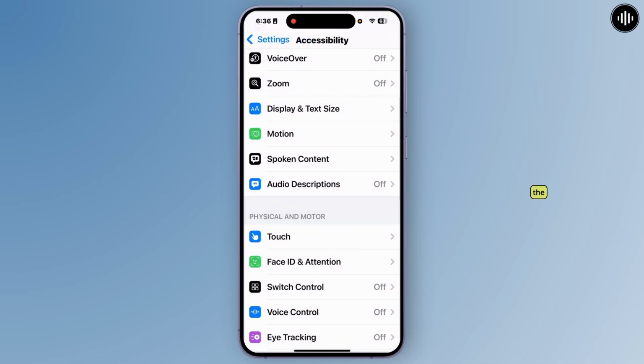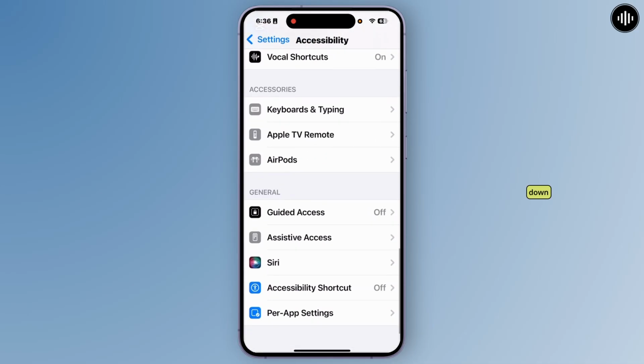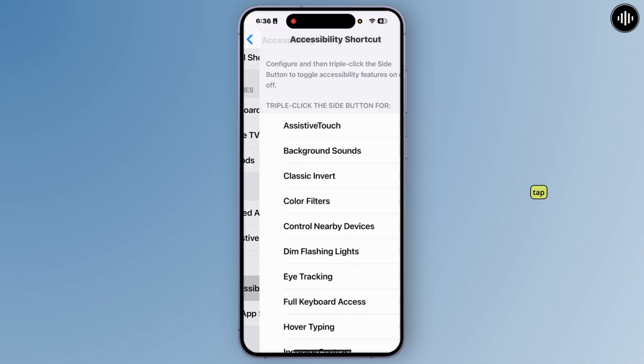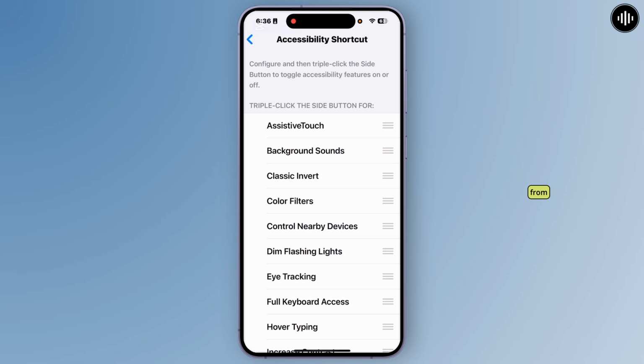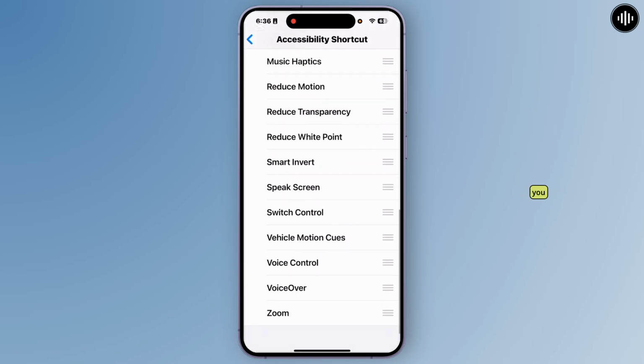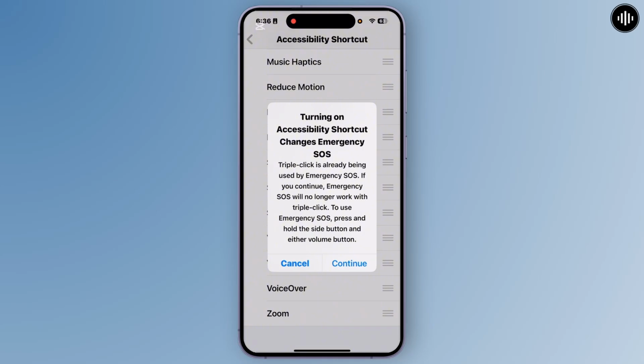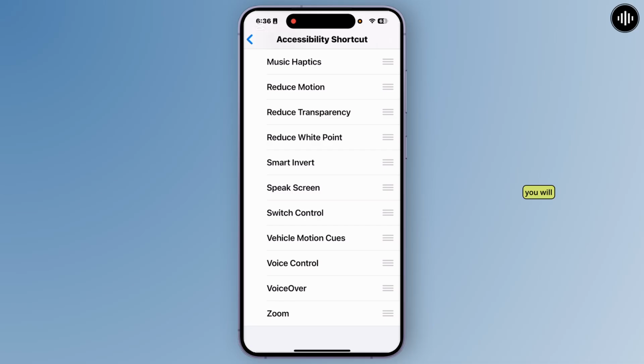from here, and from the Accessibility section you'll have to scroll down and go with the option Accessibility Shortcut. So simply tap on it. Okay, so from here you'll have to scroll down and choose the option Switch Control. So simply tap on it. Alright, so simply from here tap on Continue to change the shortcut. So after you have done this you'll be able to add an autoclicker on your iPhone.